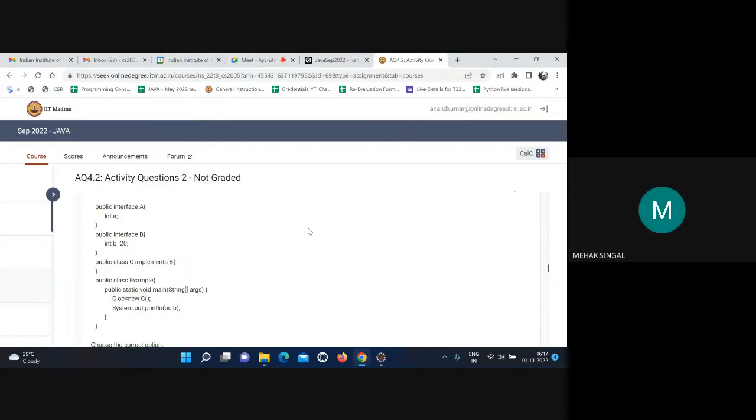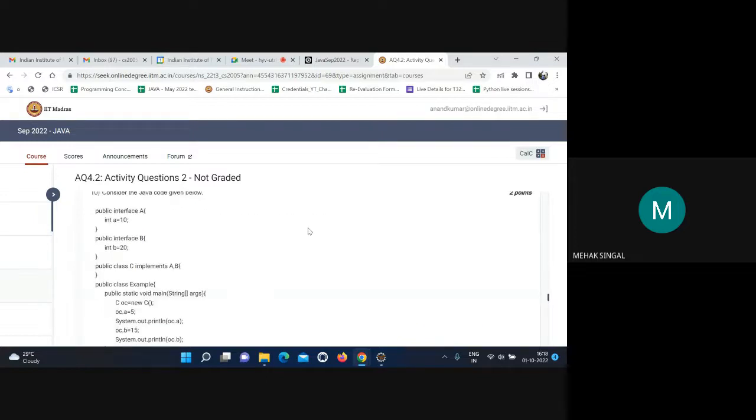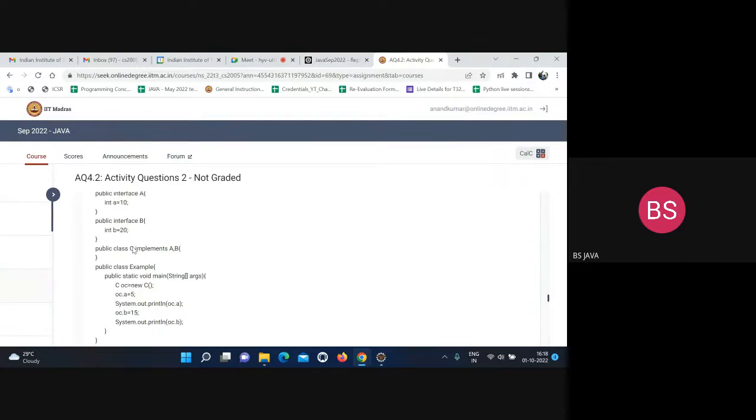So, the 10th question. Question 10. This is simple. int a is equal to 10, it is fine. int b is equal to 10, 20, this is also fine. Here you can access the variable, but you cannot change it, because a final variable's value cannot be changed further. Once you initialize this final variable, you are not able to change it, because it is final.